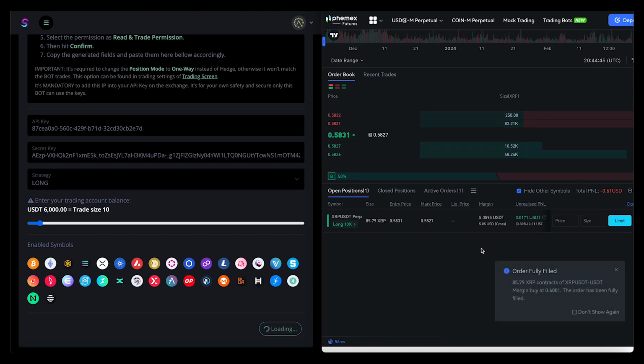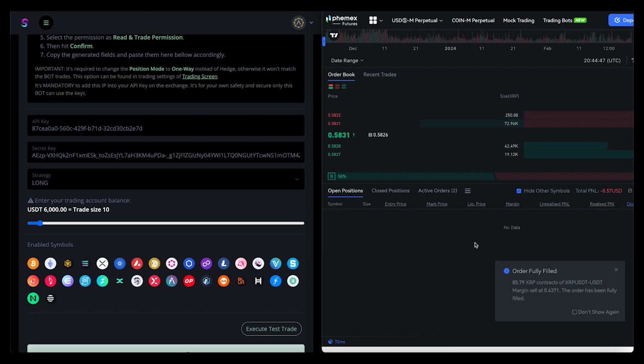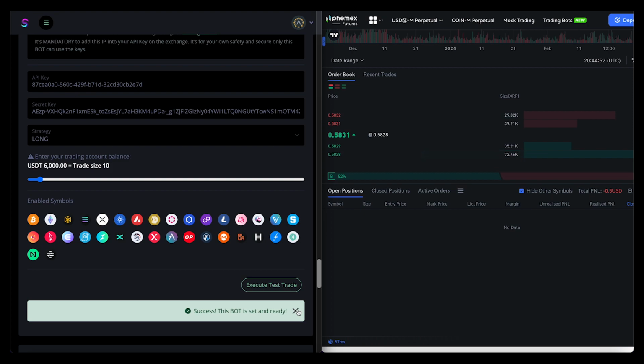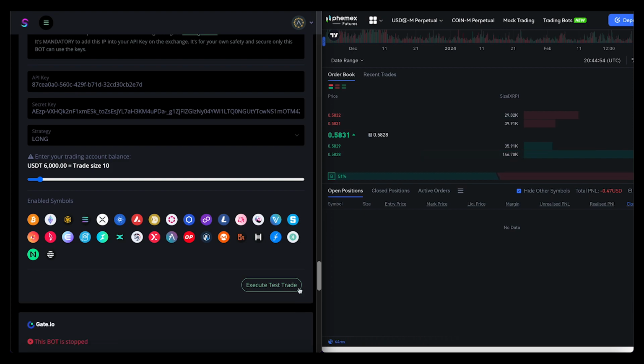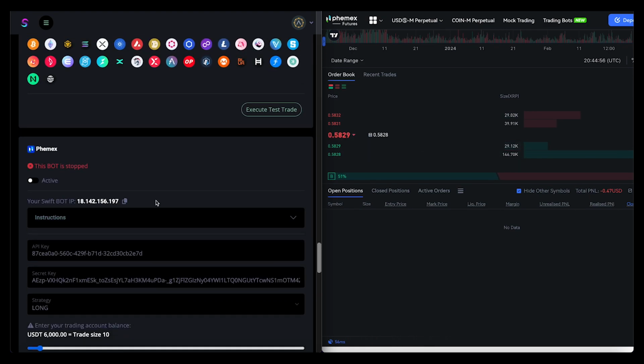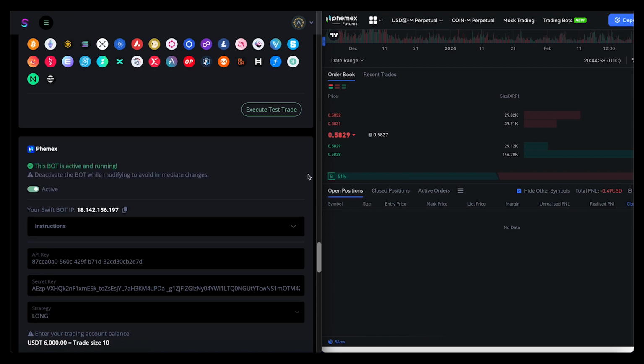The XRP position is open and closed after a few seconds. That means the bot is ready to trade. Now you can just scroll down, activate the bot, and happy trading.